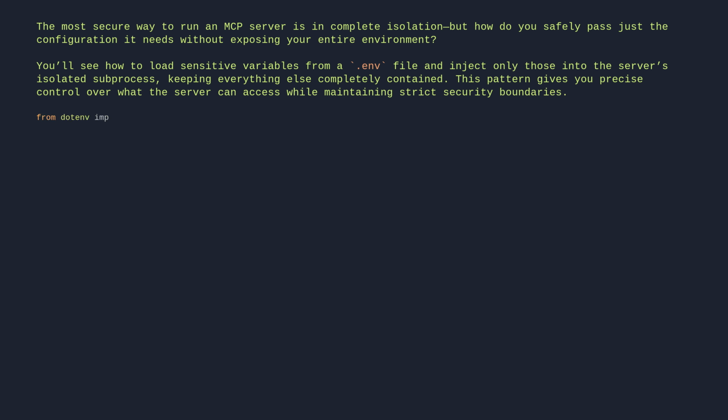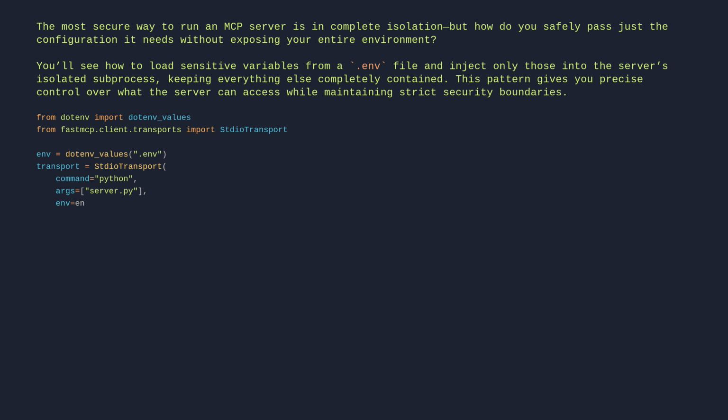from dotenv import dotenv_values. From fastmcp.client.transports import StdioTransport. env = dotenv_values(".env"). transport = StdioTransport(command="python", args=["server.py"], env=env). client = Client(transport).